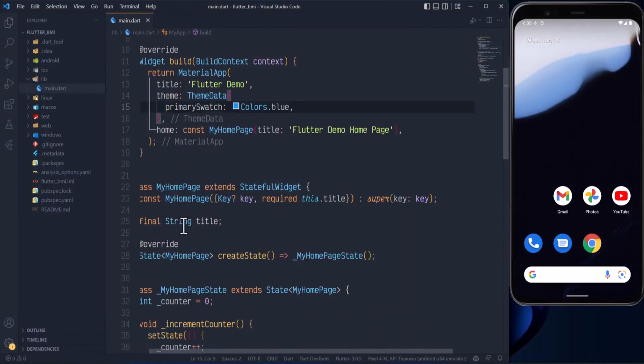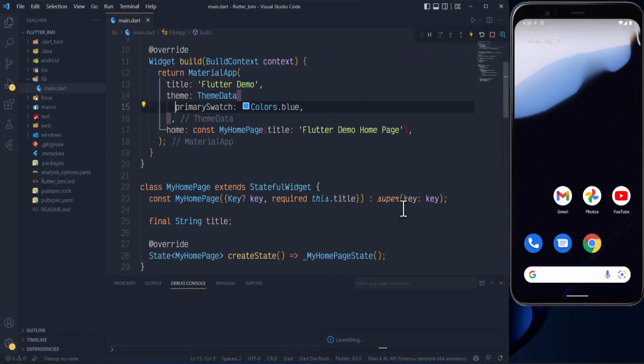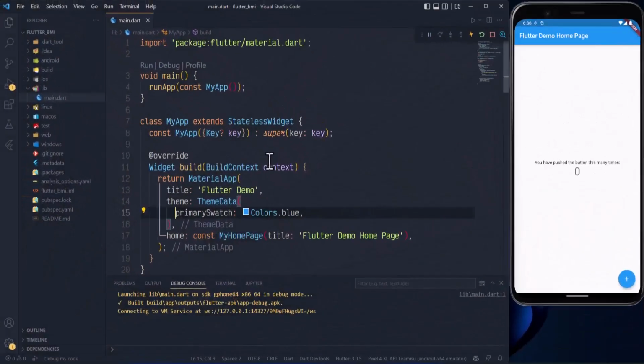So what I'm going to do is run this just to see what we have. I'm going to run without debugging, and that should run on this emulator. As usual, this will take some time, so let's just give it some seconds. Alright, so now that this is done building, we have the usual counter app.